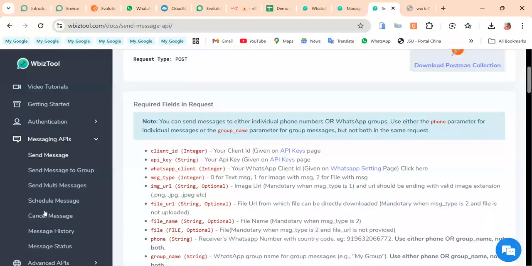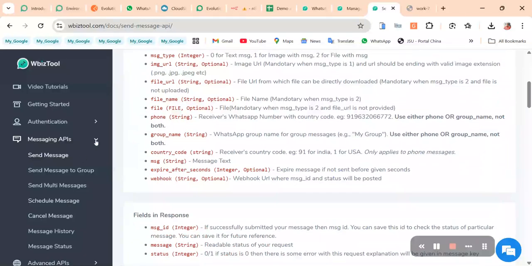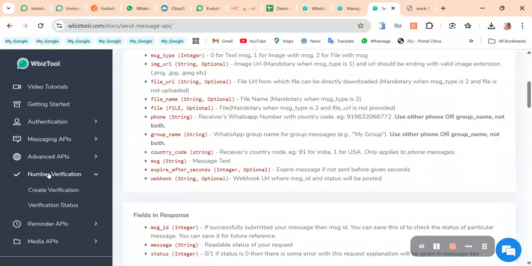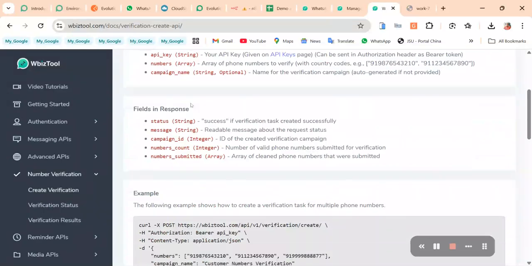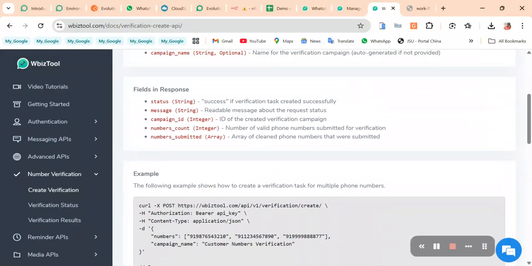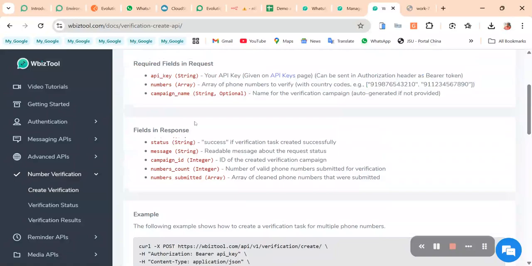So this is the verification. When you create a verification, you should get this response. The number is an array, and the campaign name. So you should get this response: the status, the message, and the campaign ID. This campaign ID is what you will use to monitor the task.